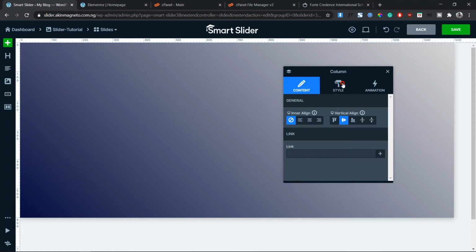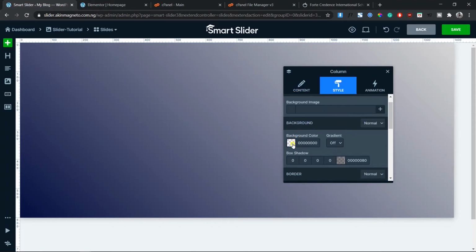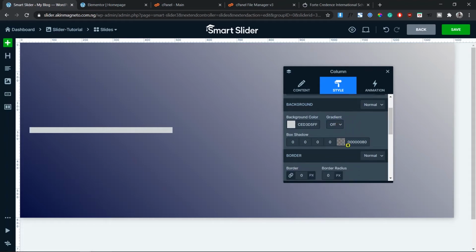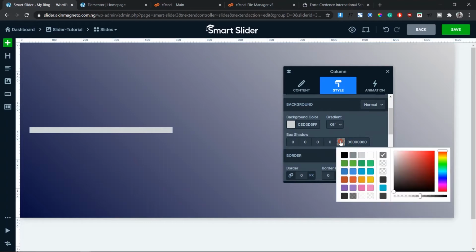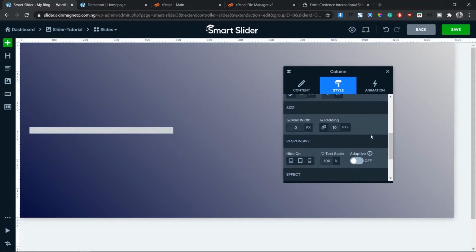Okay, now style. Now let's say you want to style the left hand side of the column. Now you can choose a background color. Can you see this is taking shape already? Now you can choose gradient as you want. You can choose box shadow. I actually love this box shadow, but you have to give it a value. Give it a value. So you can play with all these functions you have here.